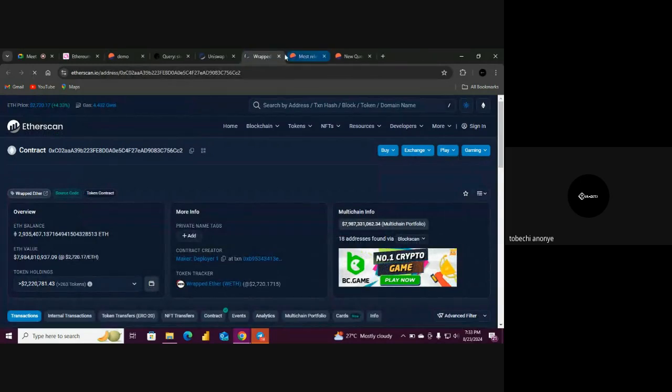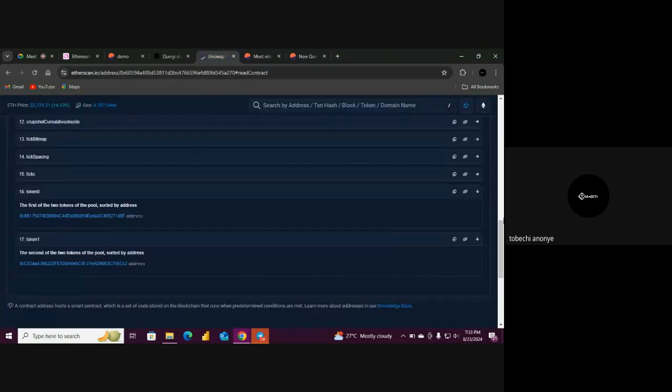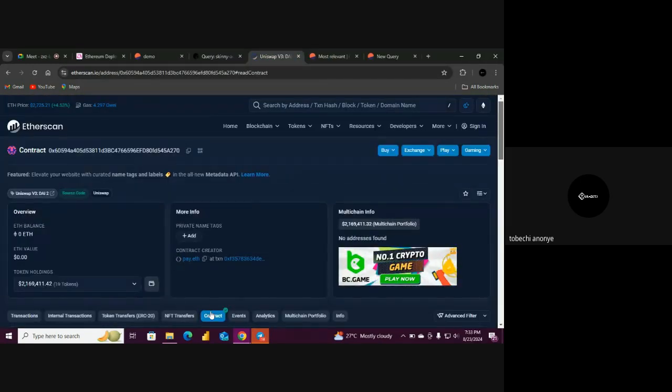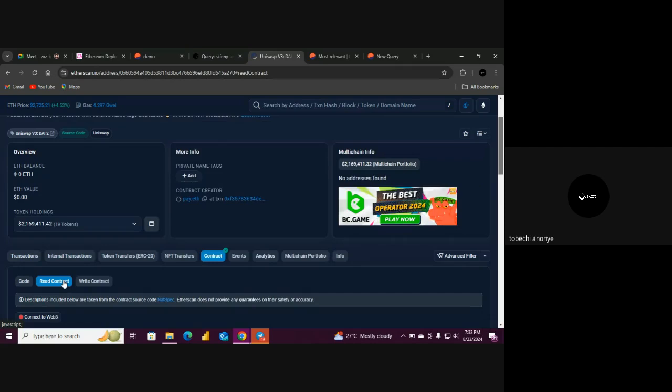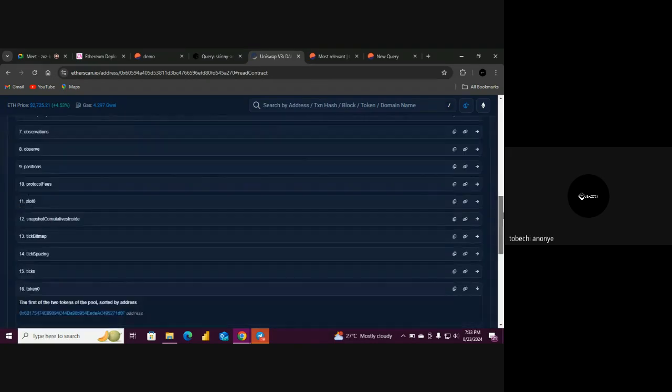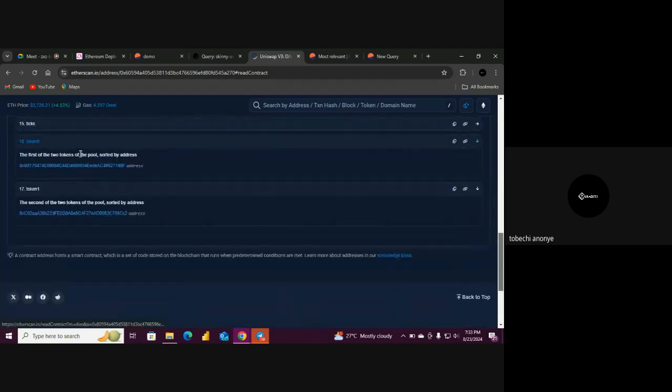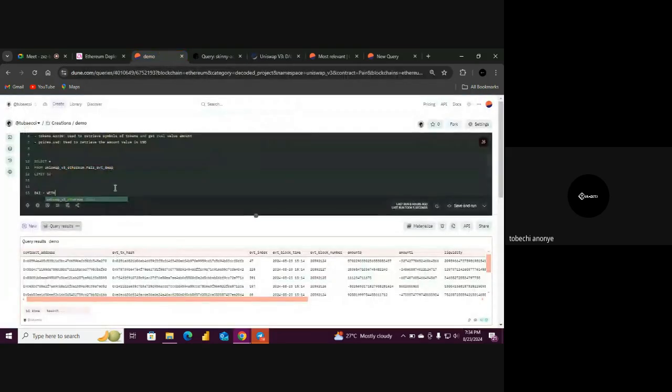Let me remind you guys how I did this. You click on the contract section here, then you scroll down a bit. You click on read contract, read, not write. Then you come here, token 0 and token 1. This is how you can have an idea of what makes a token pool. It's very easy. Now we've got an idea of this first section.